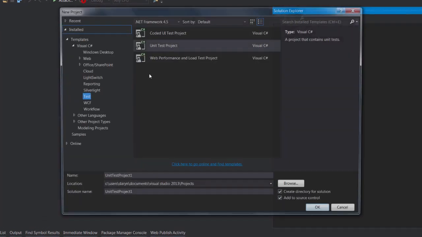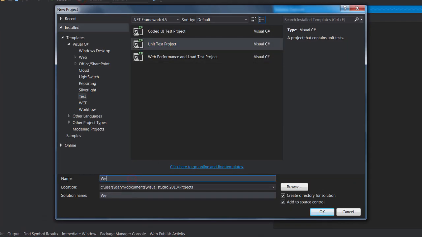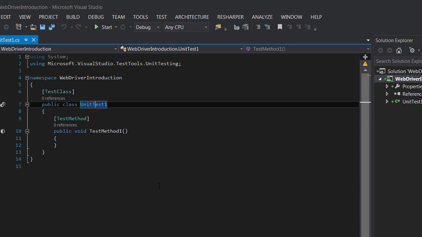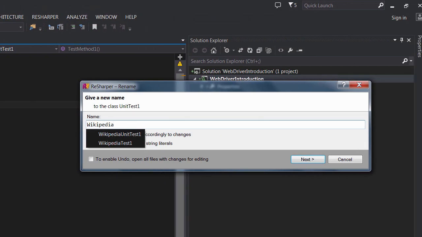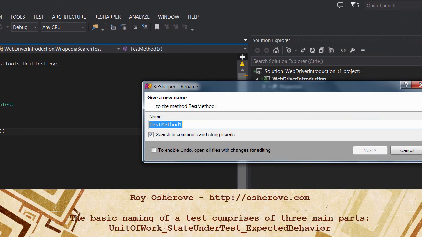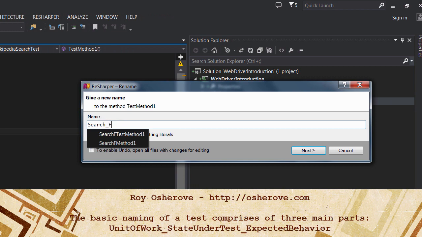I'll begin by opening Visual Studio and creating a new unit test project. I'm going to change the class name to Wikipedia Search Test, and I'm also going to change the name of the first method, hopefully to a decent unit test name. I'm loosely following the conventions as put forward by Roy Osherove on his blog.